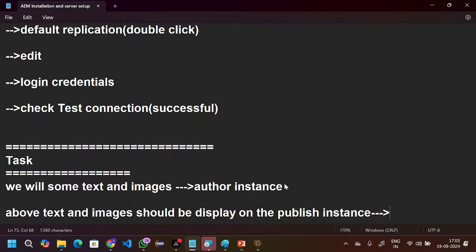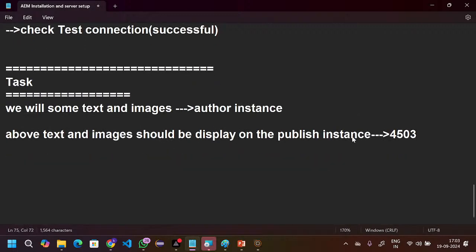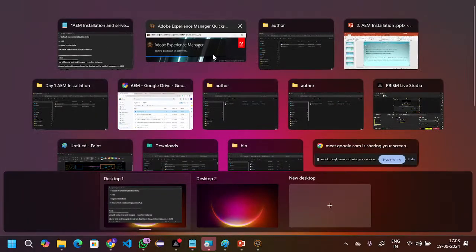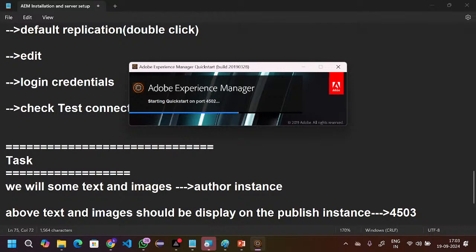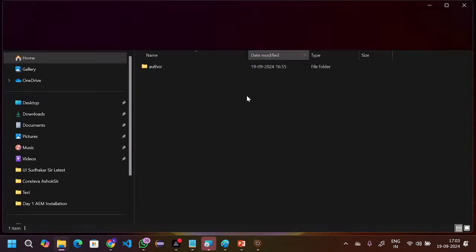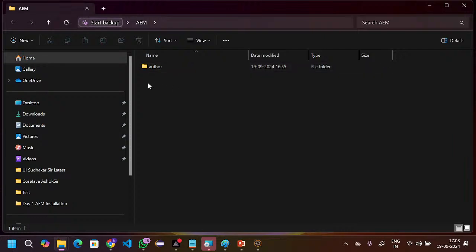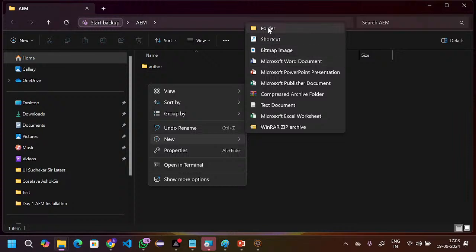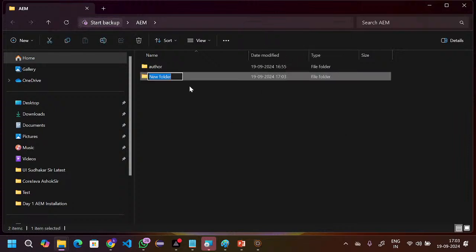This is port number 4503. I will show you once it opens, so parallelly I will open 4503 as well. Now simply come to the AEM folder and create one more folder. The folder name is the publish folder.